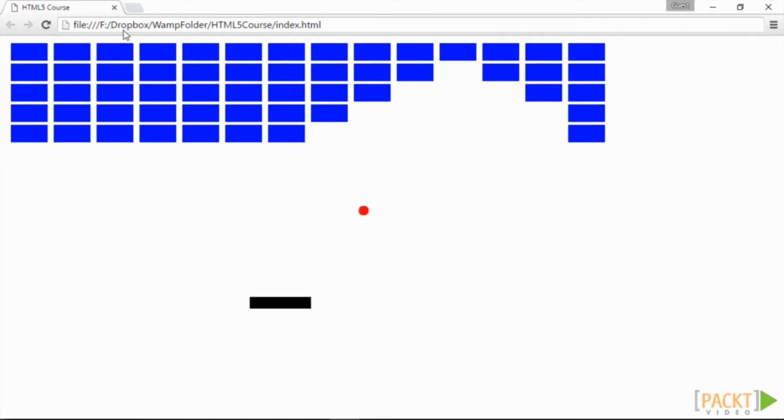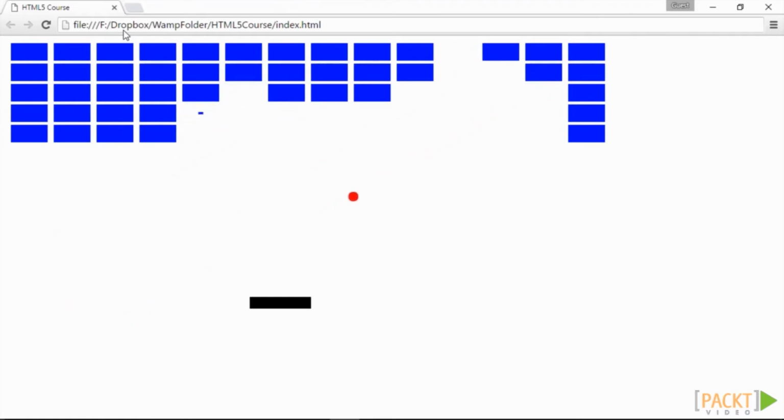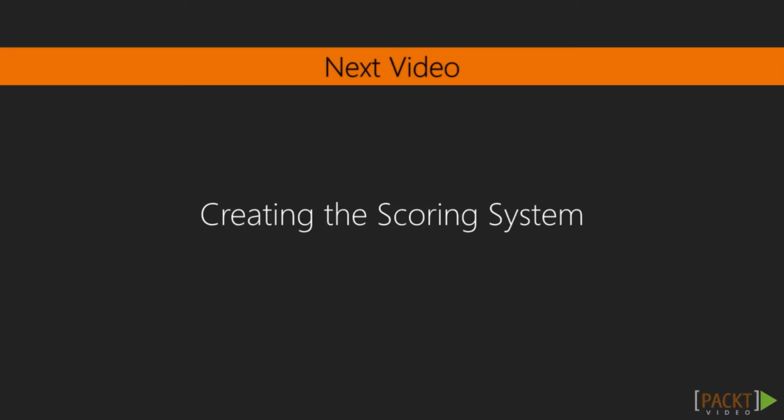We don't see any elements overlapping. Whenever the ball hits something, it returns in the natural direction it should go, and basically the game runs perfectly. Congratulations! Now your game has a physics engine. In the next video, we're going to add the scoring system.